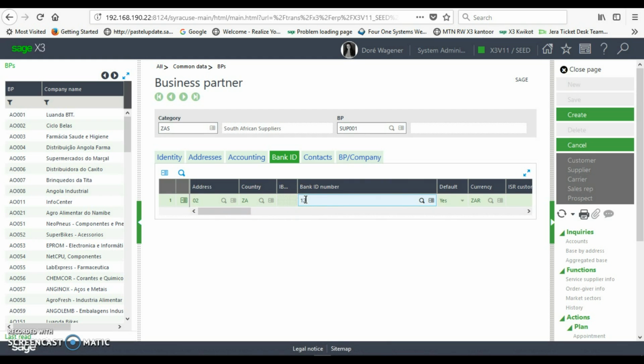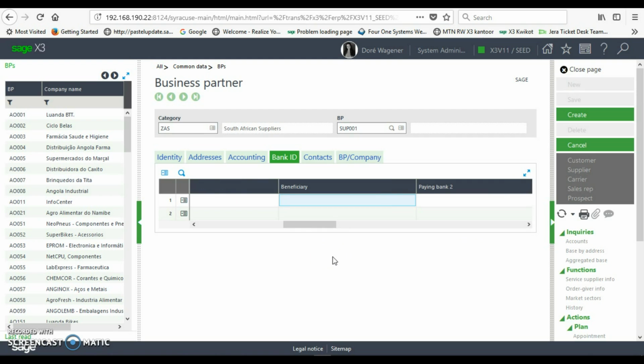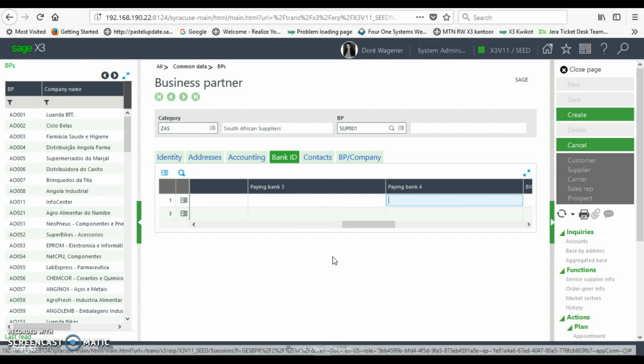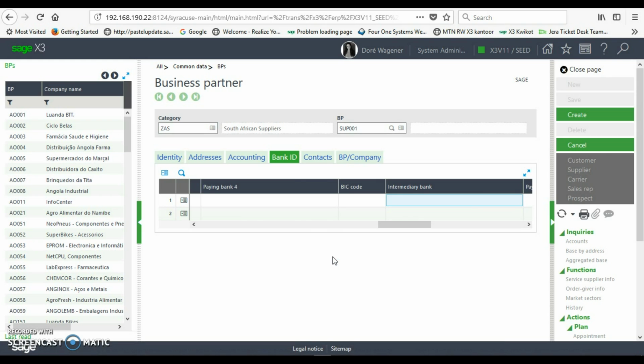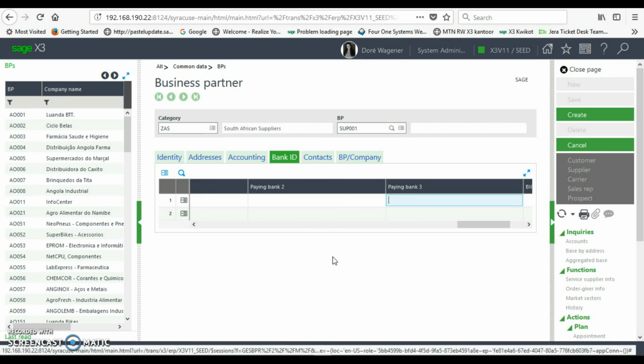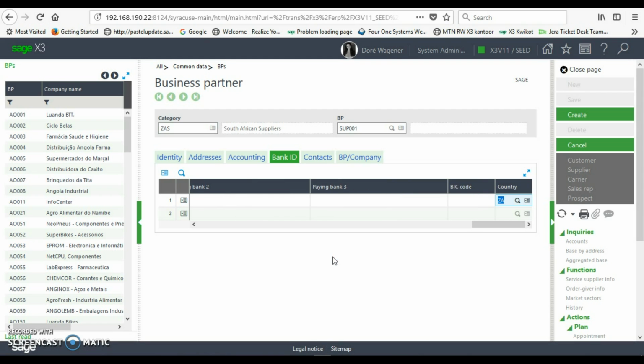So let's make the bank number 123456789. It's default, yes. You can add more than one bank detail if you want, but this one will be our default details to use. Currency will be ZAR. It's not a customer. Paying bank, let's make it FNB. The beneficiary will be Training JERA. No paying banks, no big code, no intermediary bank, and the country code will be South Africa.